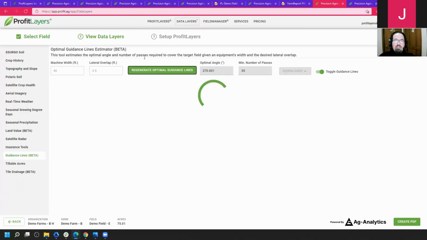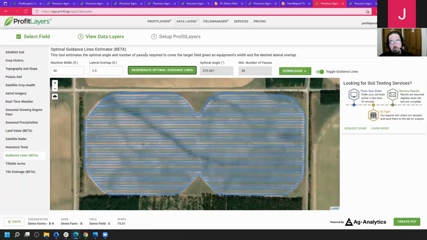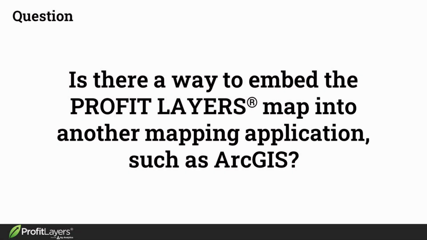And then once you hit that generate optimal guidance lines, we will calculate how many field passes are required to fully cover that field and the optimal angle. And then you can download that and plug it into your machinery. For most row crops, big open fields, relatively flat land, this should be a pretty useful and meaningful tool for you. Perfect. Let's take this question about the ArcGIS platform.